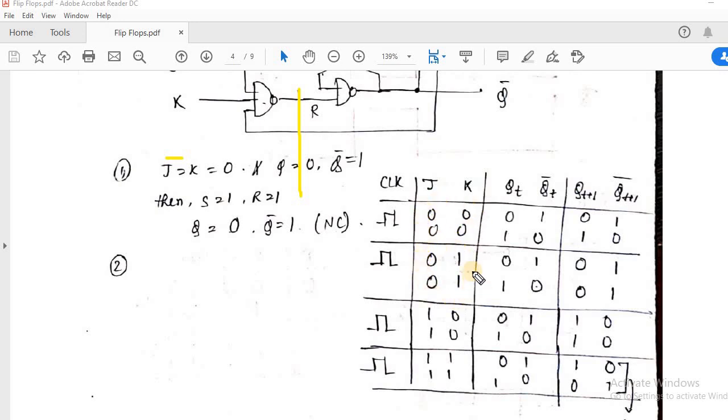When J equal to 0 and K equal to 1, this is called the reset state, because whatever be the present state, the next state will be 0. This is the present state, this is the next state. So this is called reset condition. If we apply J equal to 1 and K equal to 0, whatever be the present state, the next state will be 1. That is called set state. So it is completely the same as the NAND based SR flip-flop, and the operating principle is also the same.